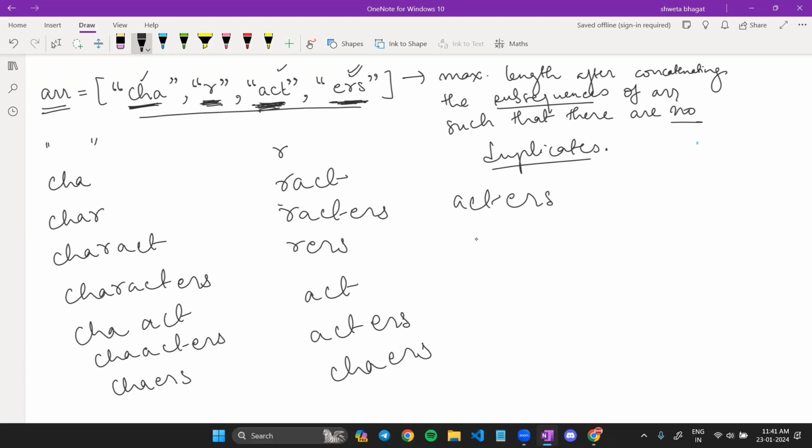Now, in the question they have mentioned that we have to find the max length after concatenating these subsequences of the array such that there are no duplicates. So let's remove all those subsequences which have duplicates. This doesn't have a duplicate, this doesn't have a duplicate, this has a duplicate. See, A is getting repeated, C is also getting repeated, so let's remove it. Here is also a duplicate, remove it.